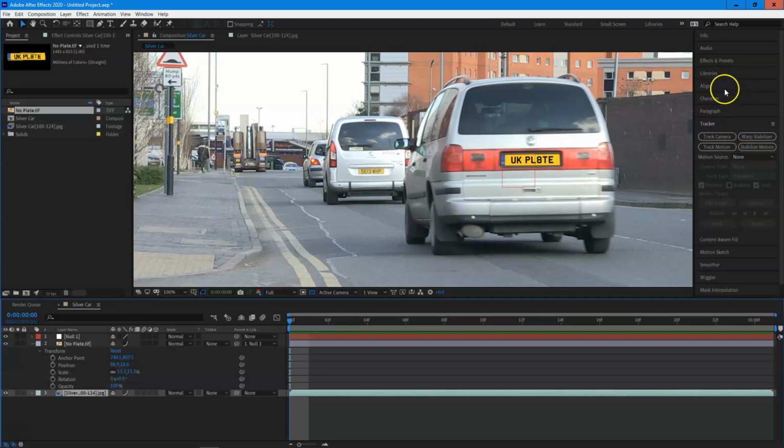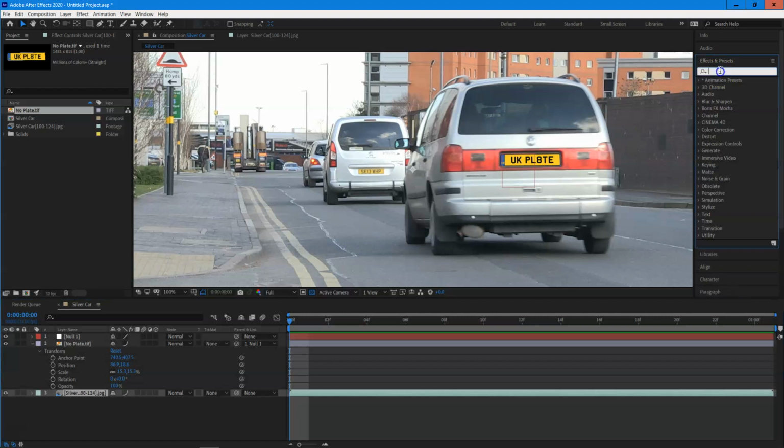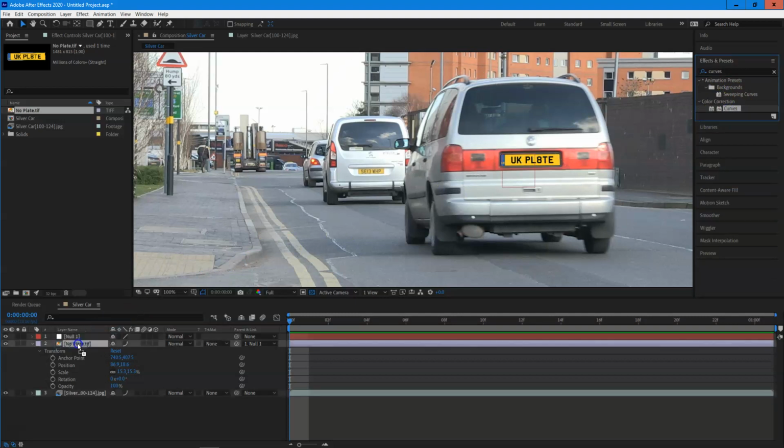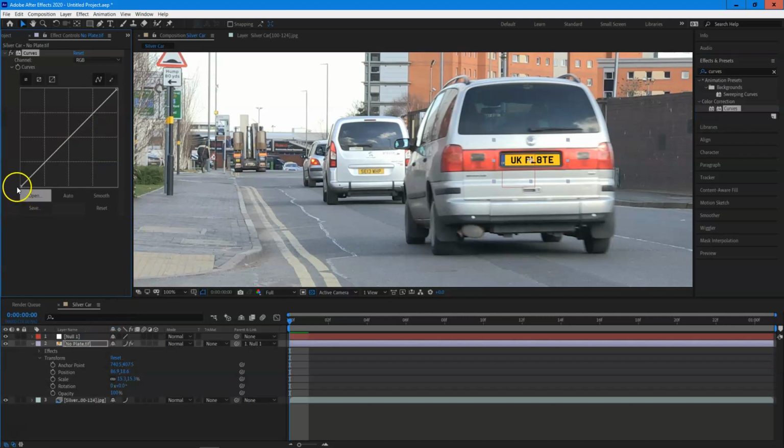So I'm going to go to my effects and presets, and we'll take it one at a time. I'm going to start with something like curves, and I'm going to apply curves to the number plate. So I'm going to drag that effect there. At the bottom is the black value, at the top is the white. So this line that goes across the bottom represents black, and this line across the top represents white. I don't really want the values here to be sitting on black.